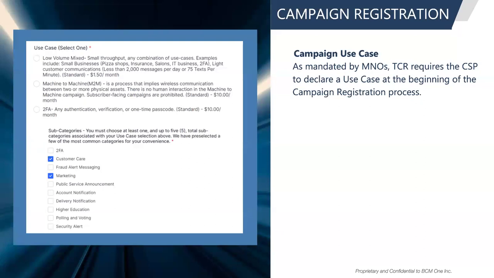There are two types of use cases. Standard use case, which is immediately available for all qualified registered brands and does not require vetting or pre or post approval by MNOs. Then we have the special use case, which is sensitive in nature, also called critical in nature, and may require vetting or pre or post registration approval by MNOs. Requirements may also vary according to each MNO for special use cases.